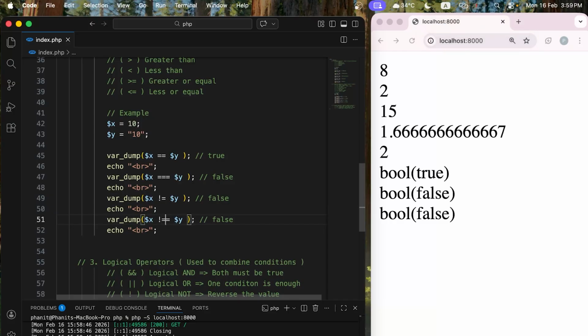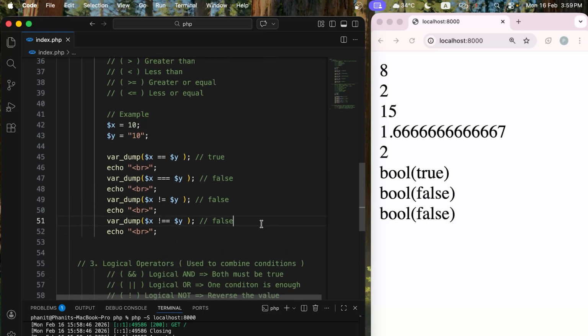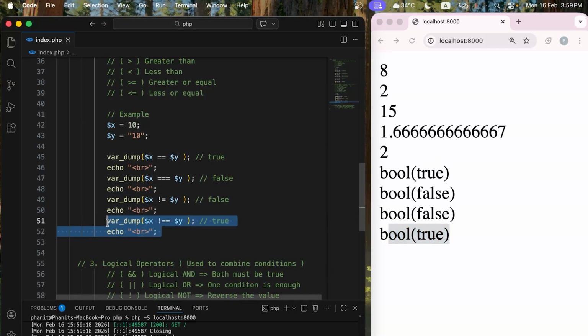It compared value and data type. The value is the same, but the data type is different, so it is false. It would say true otherwise, something like that. So I'm gonna show you in a web browser. Right here, true. And then I'm gonna show you more.